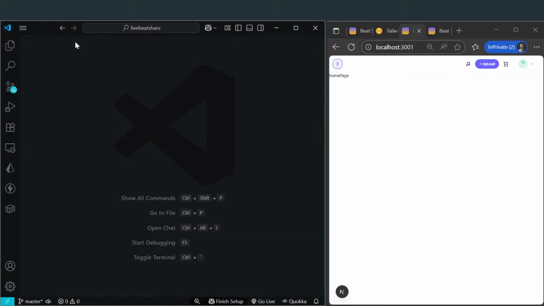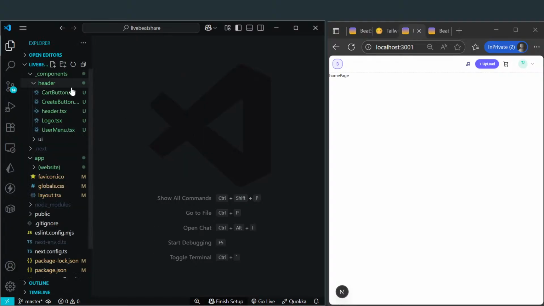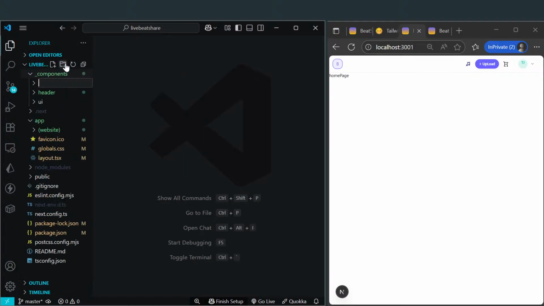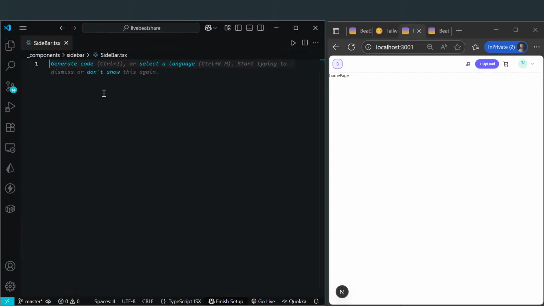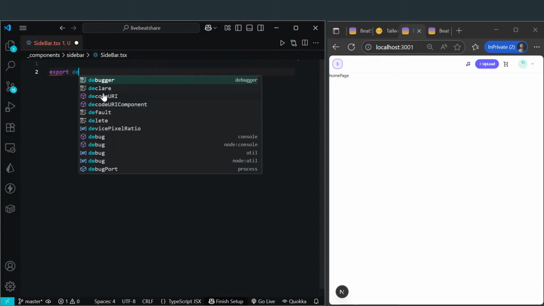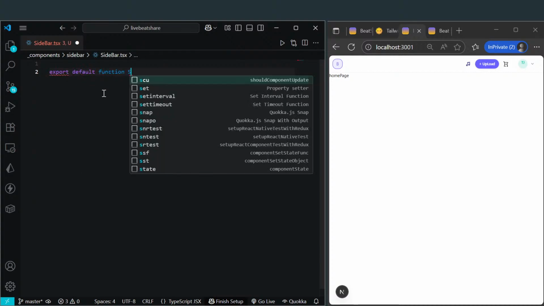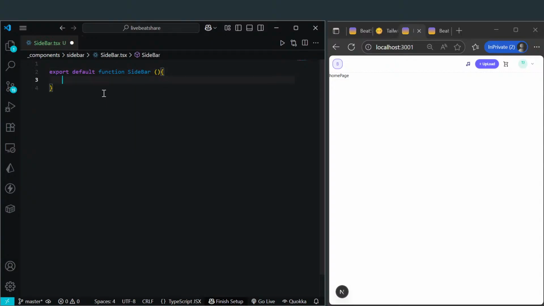Close out the user menu. Inside of components, we'll add a new directory named sidebar. And the main file will be sidebar.tsx. Create an export default function named sidebar. Okay, so we have that. Now we'll just need to import it into the layout, which we can do now.